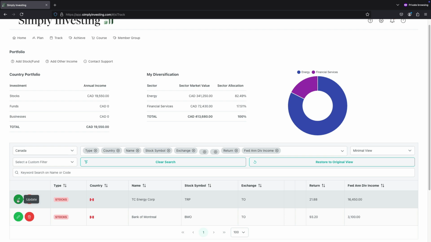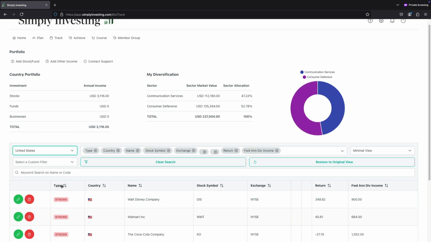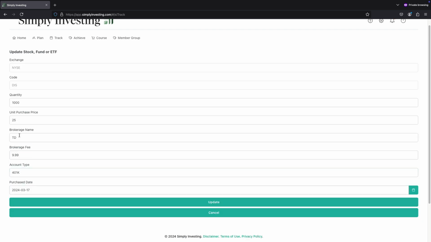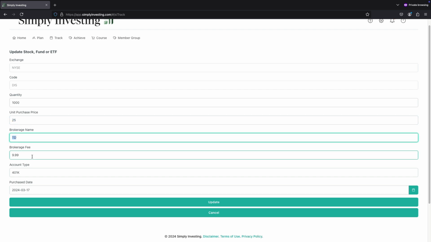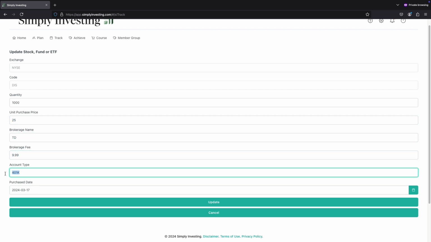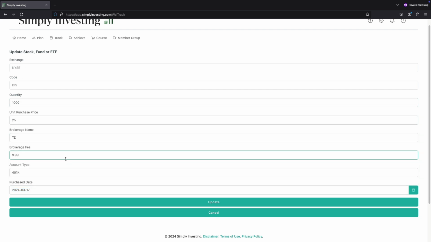If you want to edit a company, like the quantity of shares you have, you can click on edit and that'll show you the quantity and you can change it. For example, let me click on that right now for Walt Disney. There you go. So we've got the quantity, the purchase price, the brokerage name, your brokerage fee, your account type, whether it's a 401k or IRA or RRSP or TFSA, and the purchase date. So you can update that information.